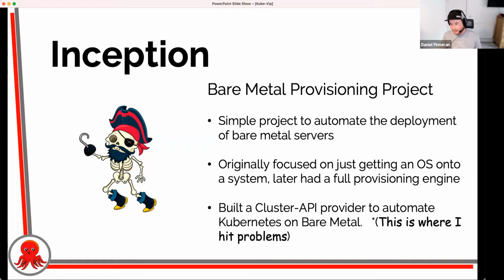But effectively at the end of a 2-week stint with them, I'd written loads of shell scripts and this, that, and the other to automate all of this work. And out of that, I realized that maybe there's another project that I could do. So I wrote a project called Plunder, which was bare metal provisioning for Kubernetes. And the next step for that, I thought, was using cluster API on top of this project for bare metal provisioning. And it is there where I started to hit issues.